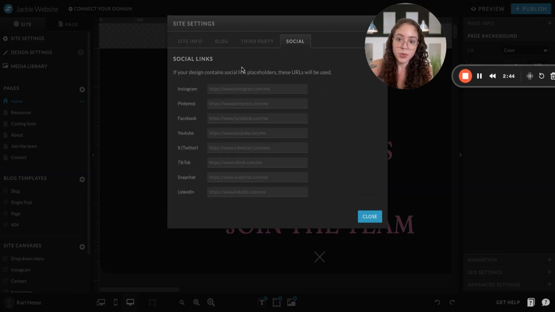And here on social, you can link all of your social links here. So I don't know if you use Instagram, Pinterest, Facebook, YouTube, X, anything that you use, you can put it here. And then later on, if your design contains social link placeholders, they are going to be used from the ones that are here.